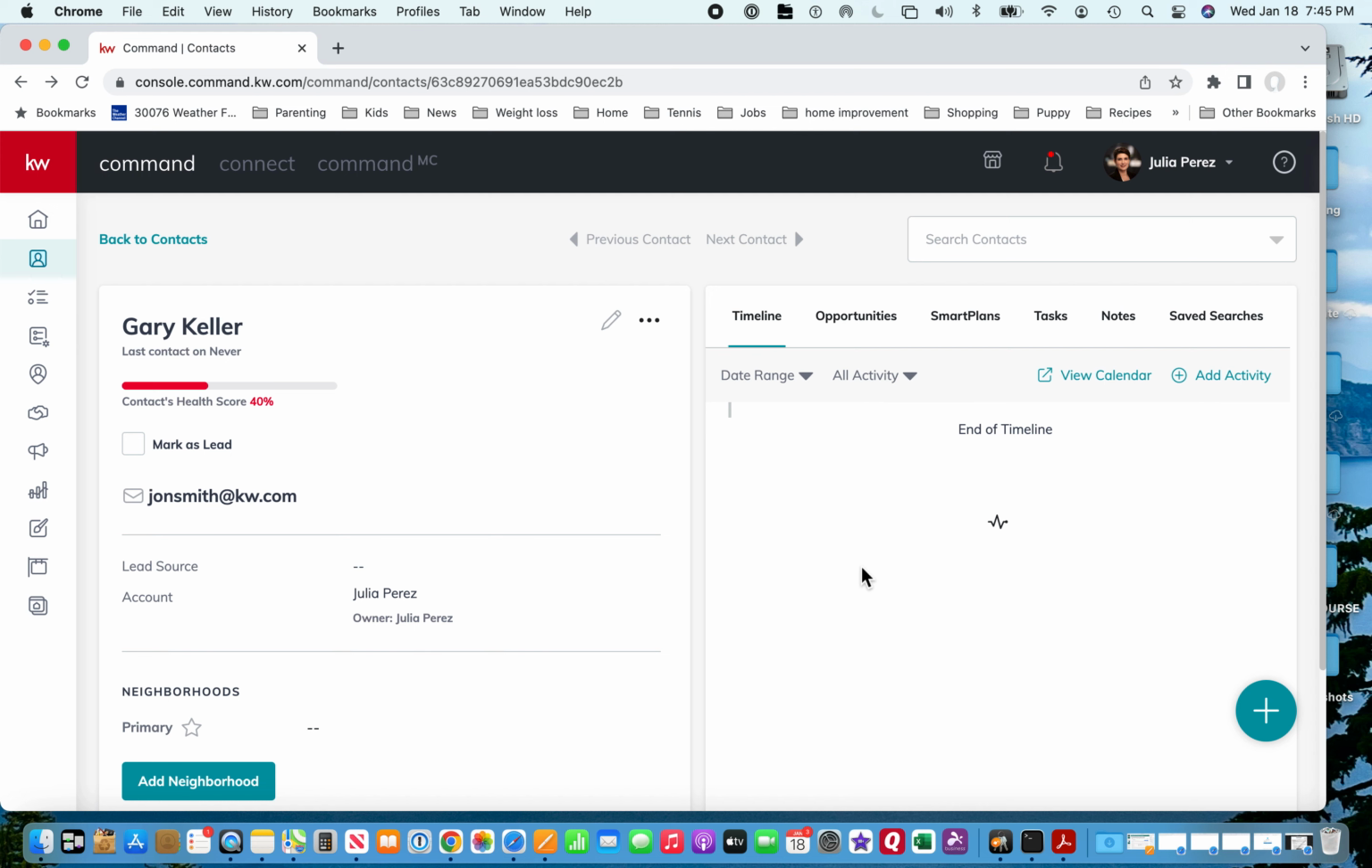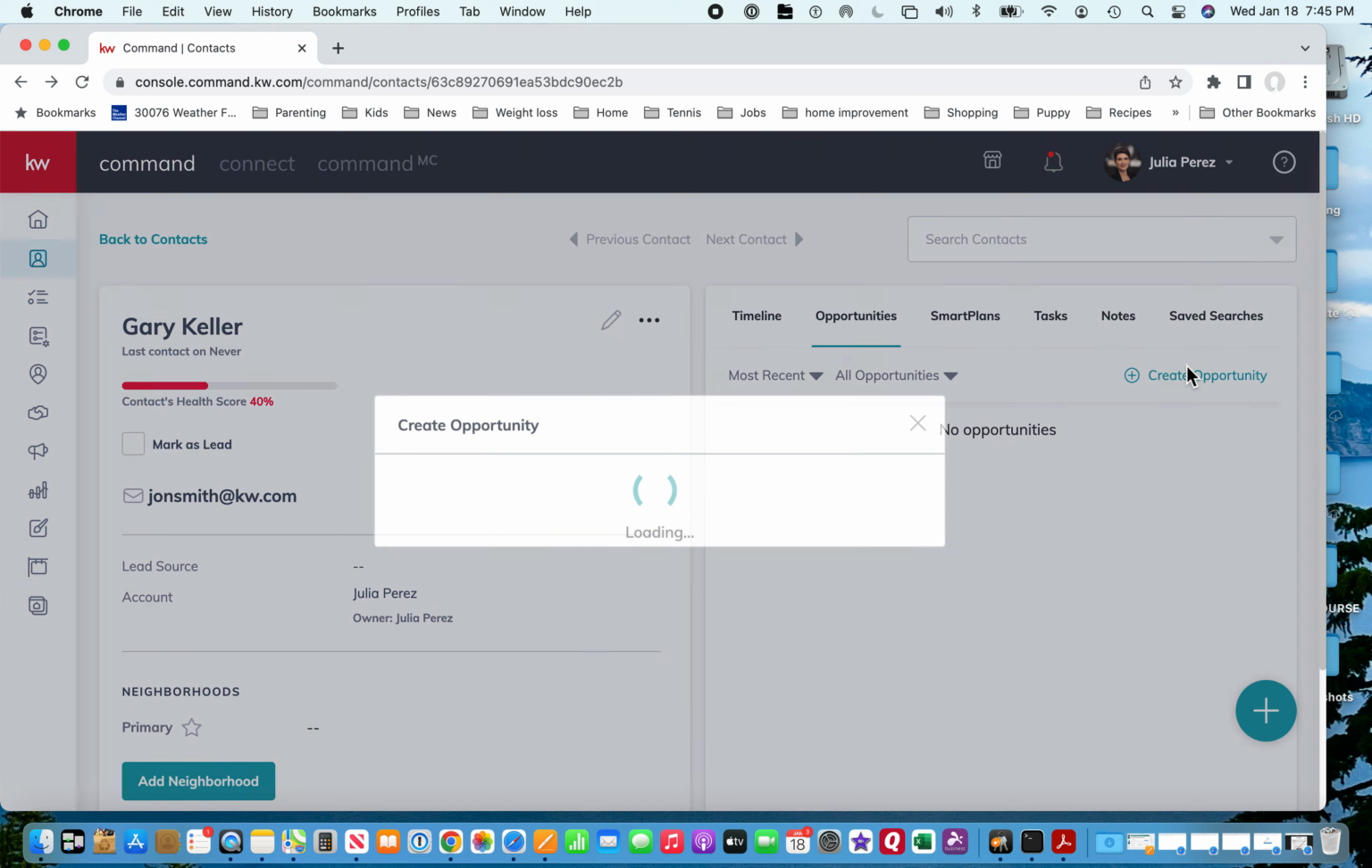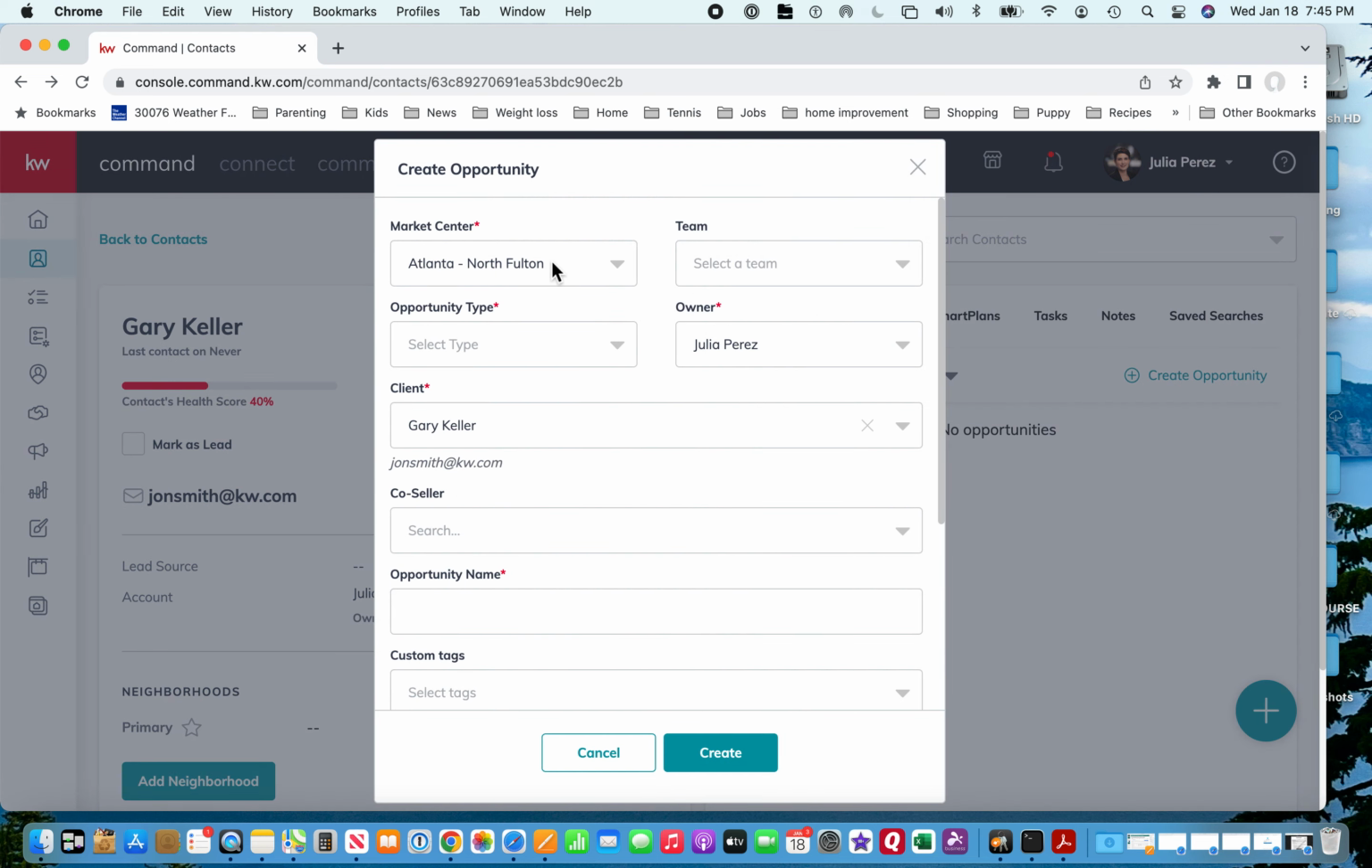So we are in our contact and we want to create our opportunity. So we're going to hit create opportunity. You will select your market center. It will usually default to whatever market center you are currently in. If you are a member of two market centers in two states, you will need to select which market center you want to create the opportunity under.